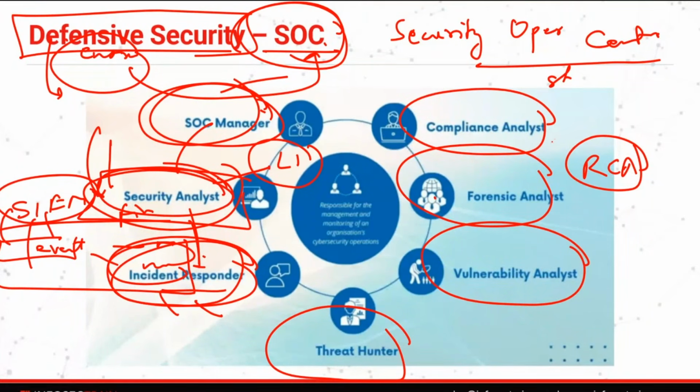Definitely, guys, do take screenshots of these slides, because I'm just showing you the job roles here. I'm not going to discuss exactly what they are doing.